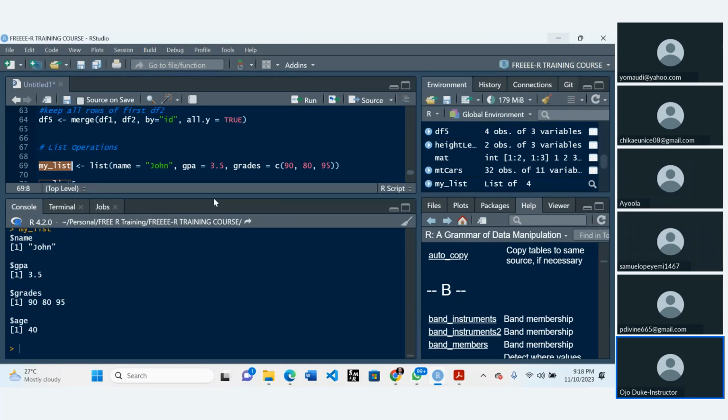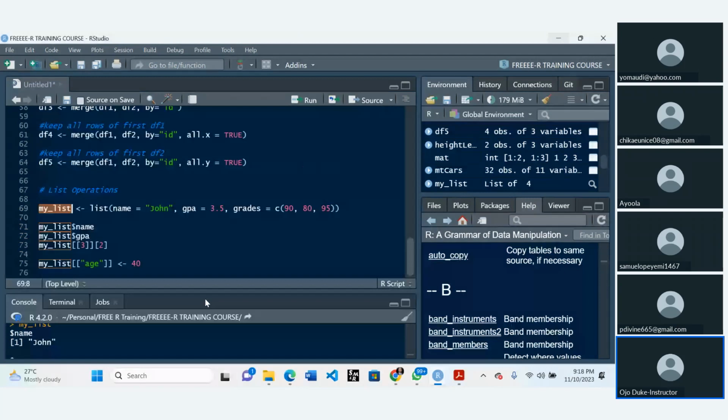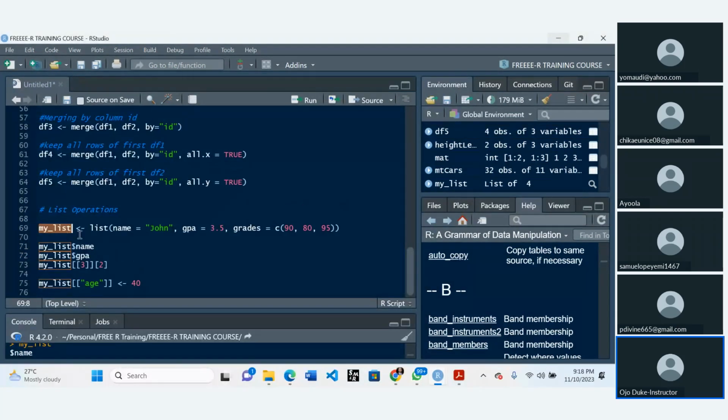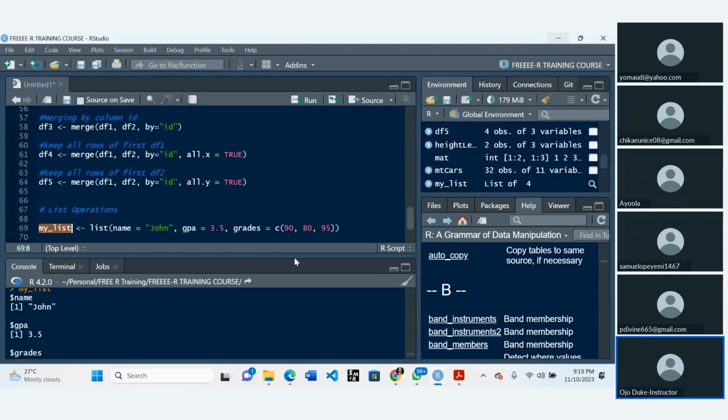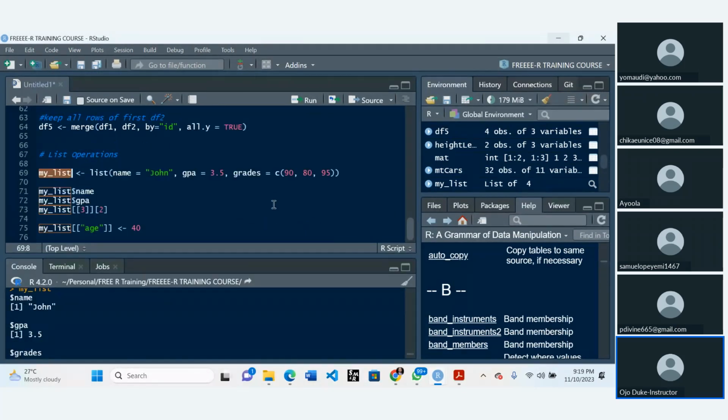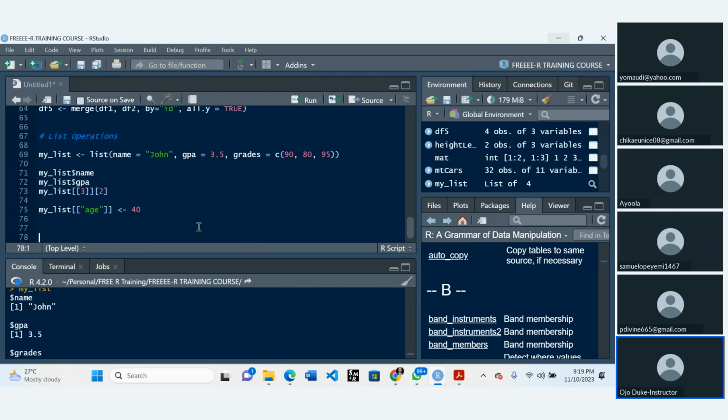So I stored the information of John in a list. I was able to get John's name, John's GPA, and the grades of John. All right, this is cool. You're already beginning to think about its application right now. All right, so let's move ahead.